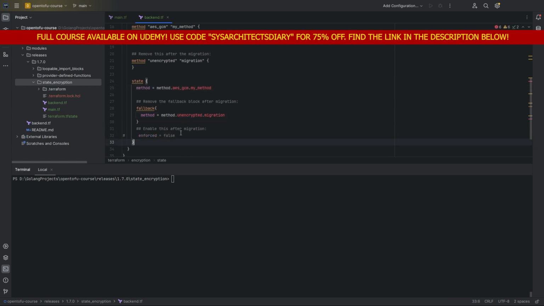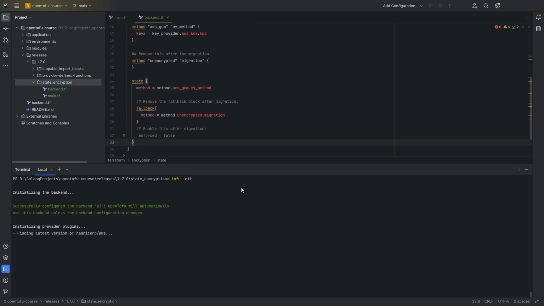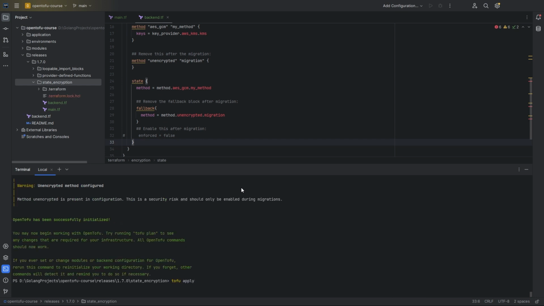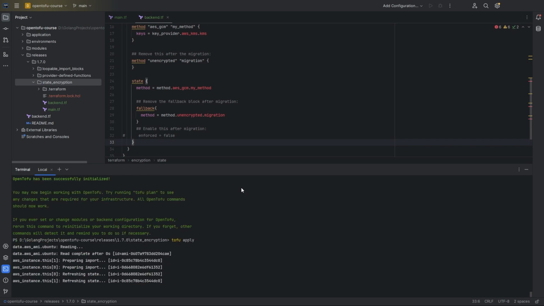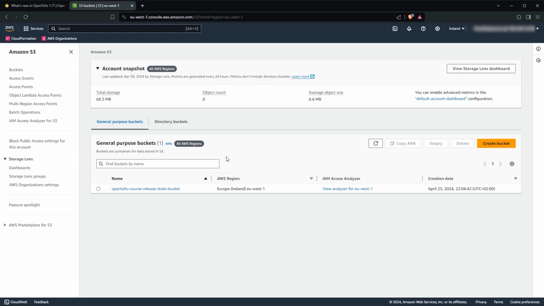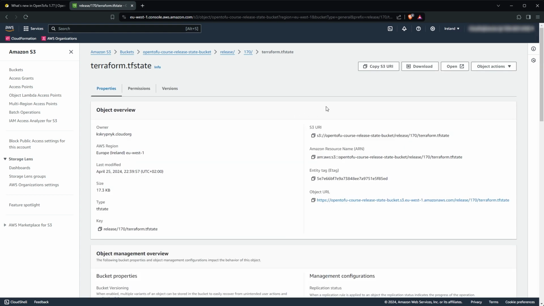Let's clean up all cache and the state file before execution. Do init again. And apply. Now, if we open the S3 bucket and open the state file generated by OpenTofu, we will find that there are no values anymore, just the encryption method and encrypted text.